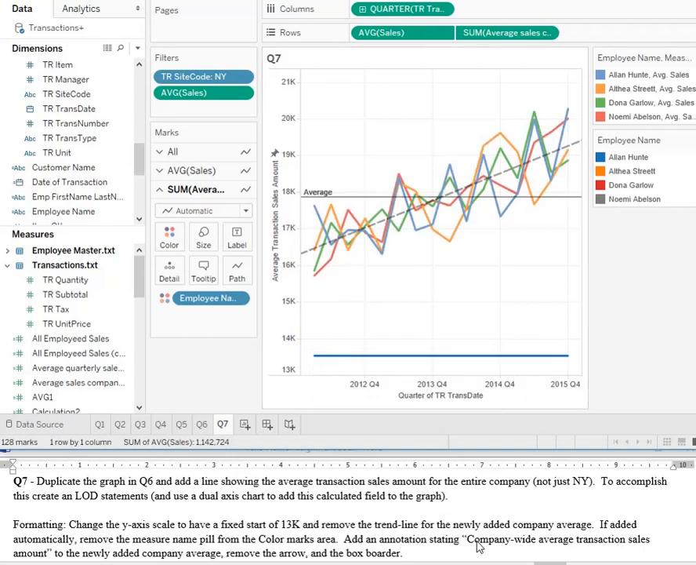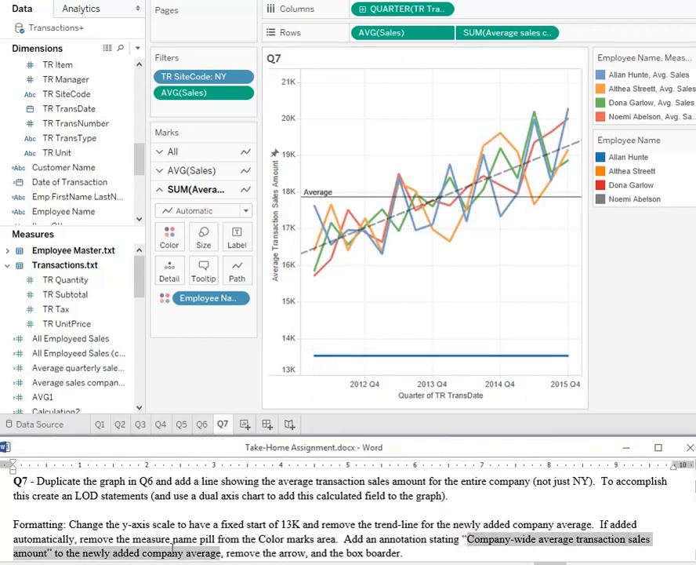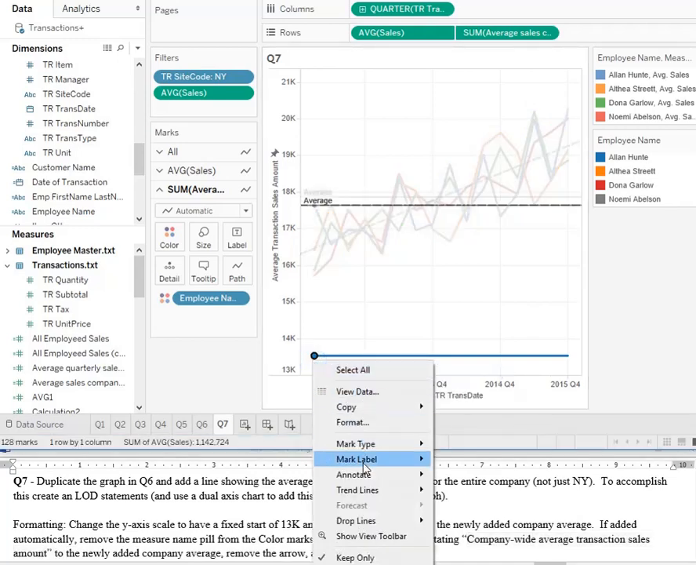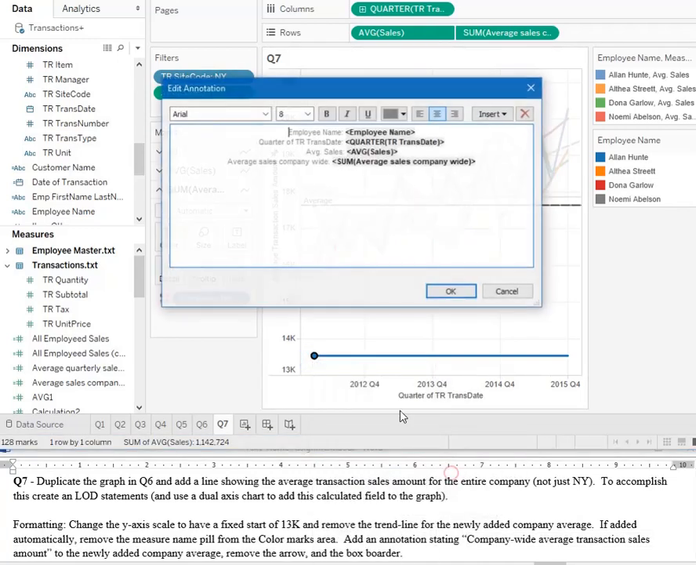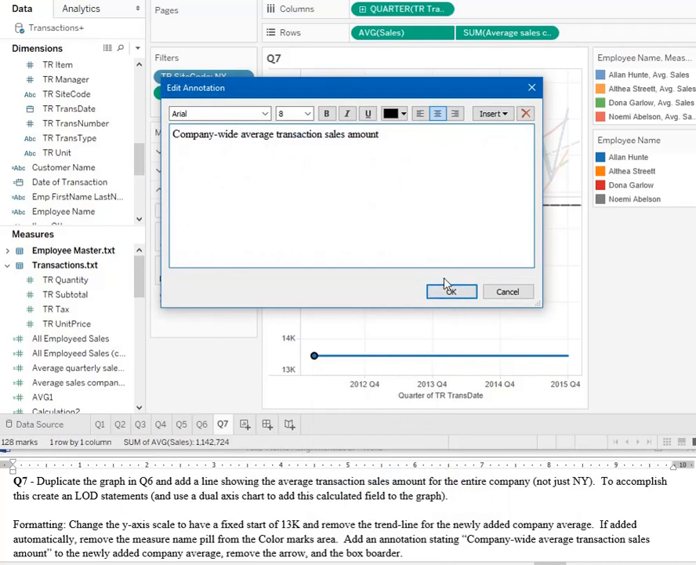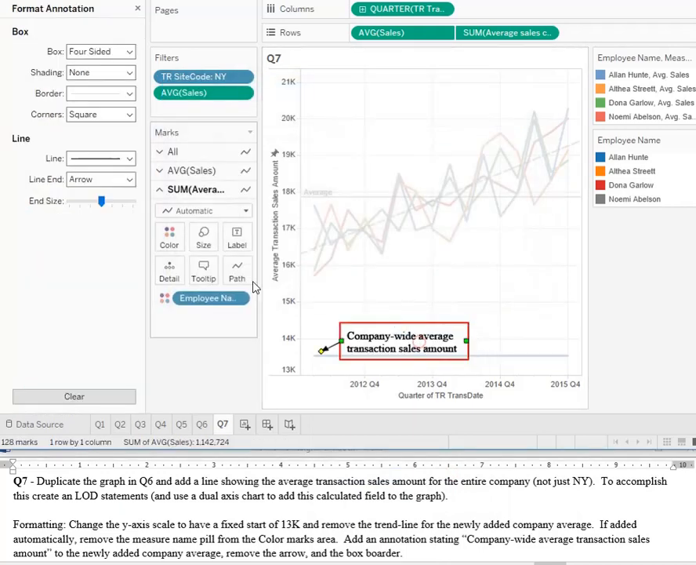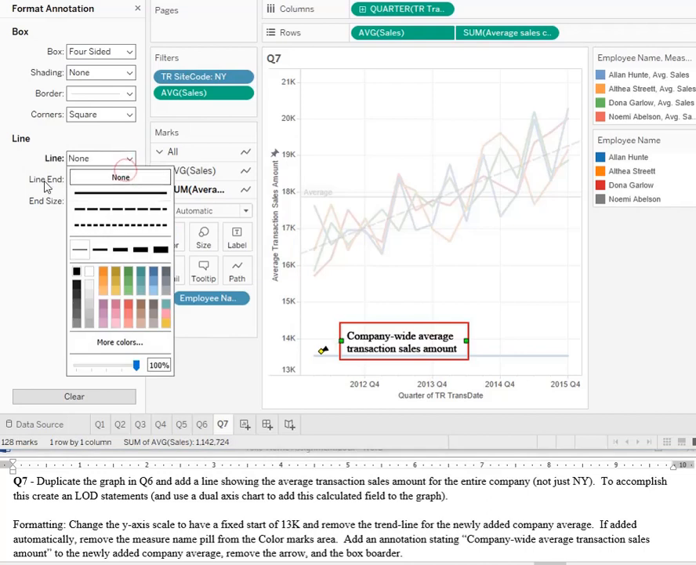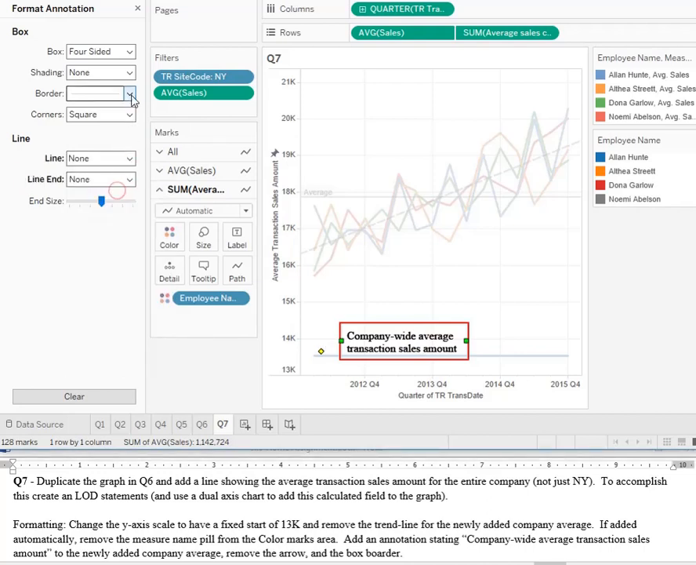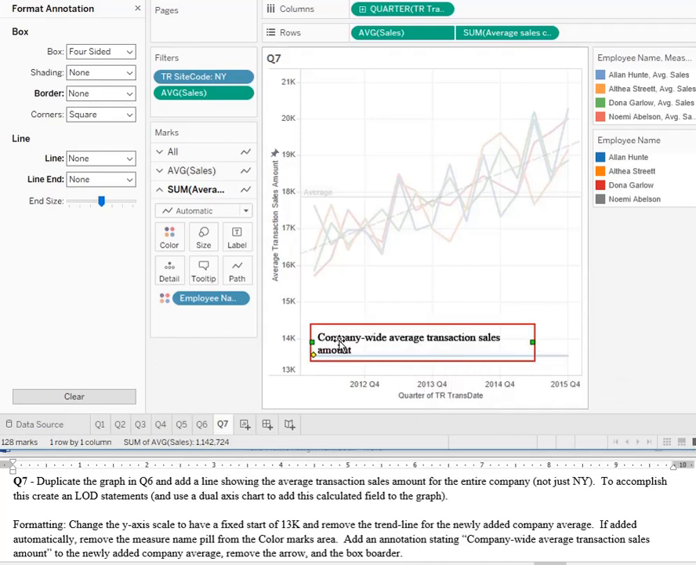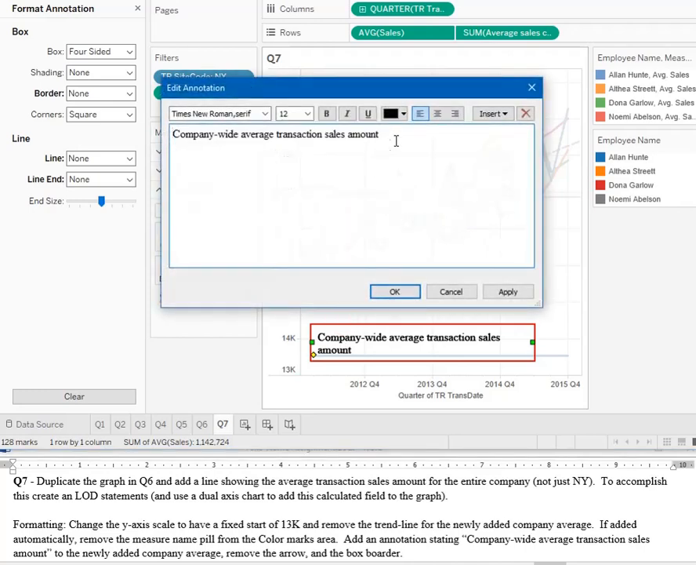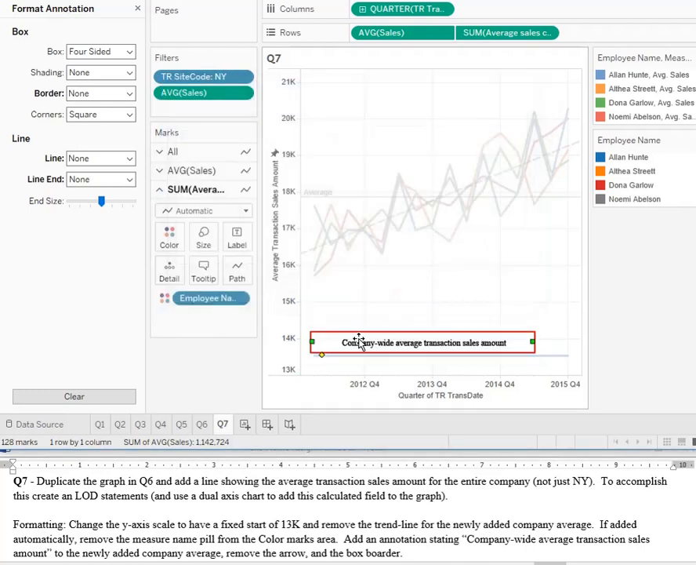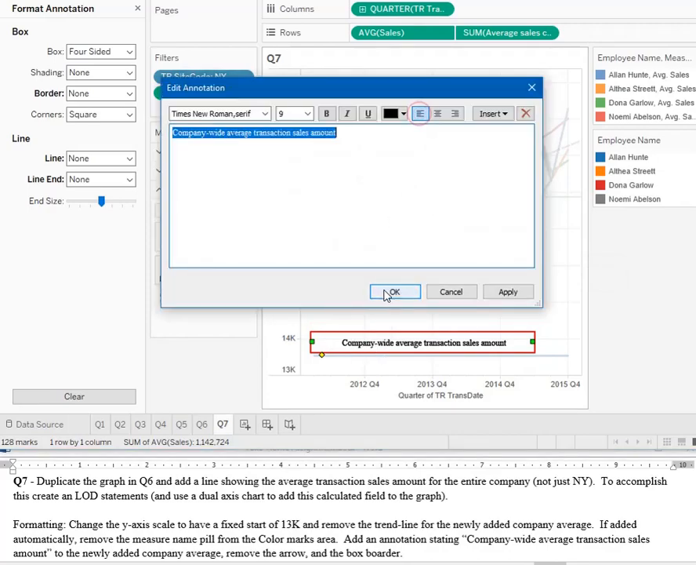But we need to explain what this line here actually is. And by the way, I want to remove this trend line here. And then I need to describe what this is, and what I'm going to go ahead and do is add an annotation. So I'll simply right click here and say annotate mark, and then I'm going to paste that into it and say OK. I'm going to format this, and I'm going to remove the line. I'm not going to have any endpoint on the line, and I'm going to remove the border. And I'm going to make this much wider, and I'm going to decrease the size of this to better match the size of this line in Q9. And then I can left align it.